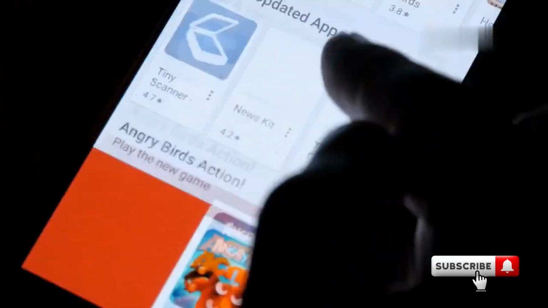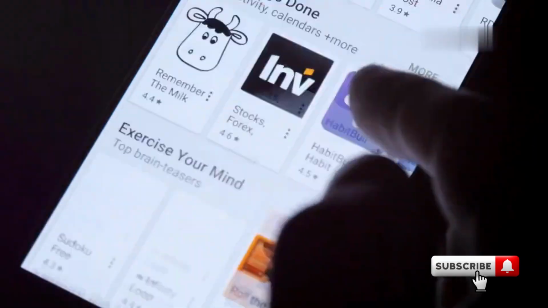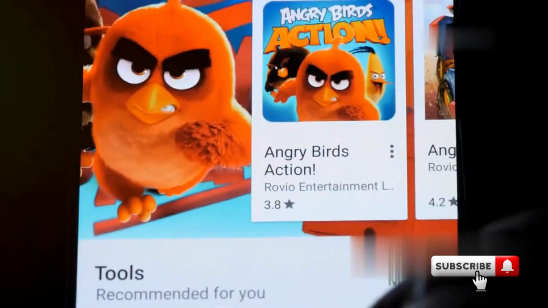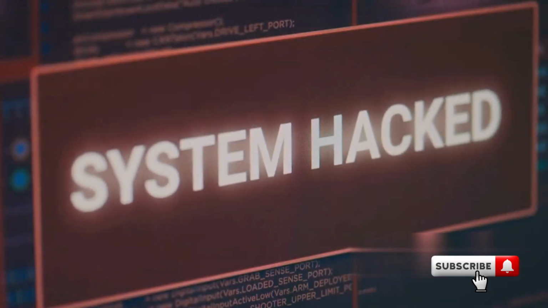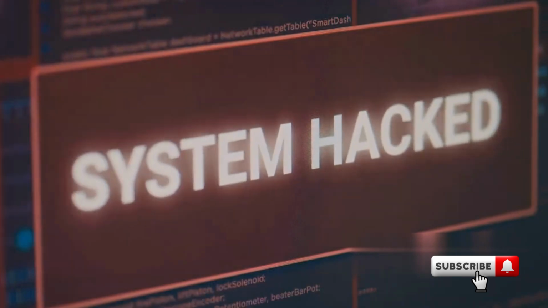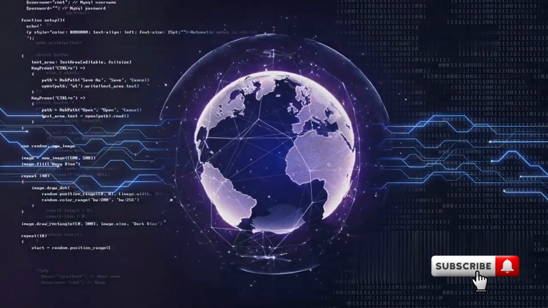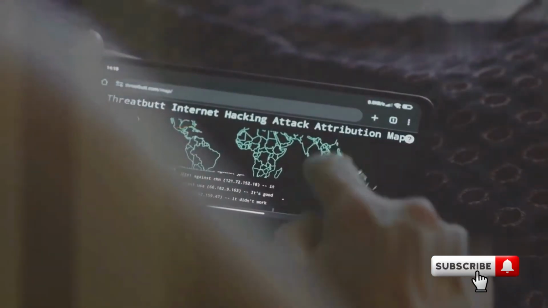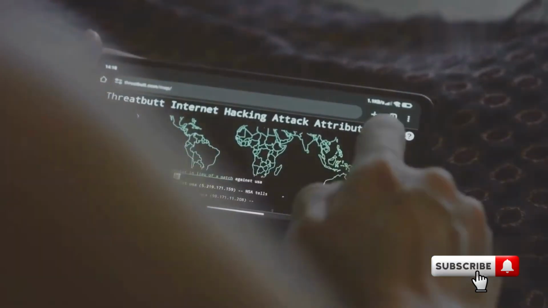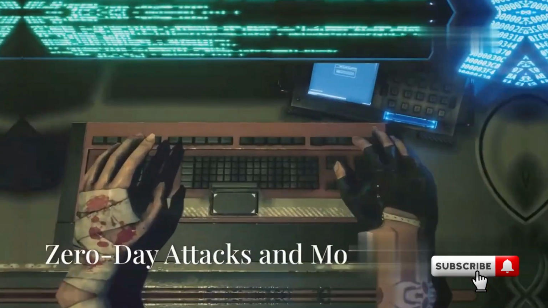Hackers may distribute malicious apps through third-party app stores. These stores often have less stringent security measures than Apple's App Store. Users should be cautious when downloading apps from unknown sources. Another method is to trick users into installing malicious apps through phishing attacks. Hackers may send links to apps that appear to be legitimate but contain hidden malware.